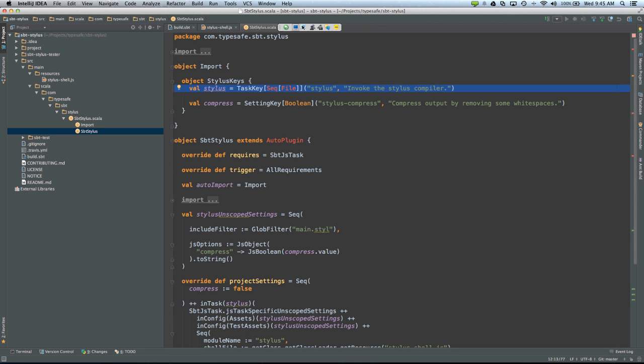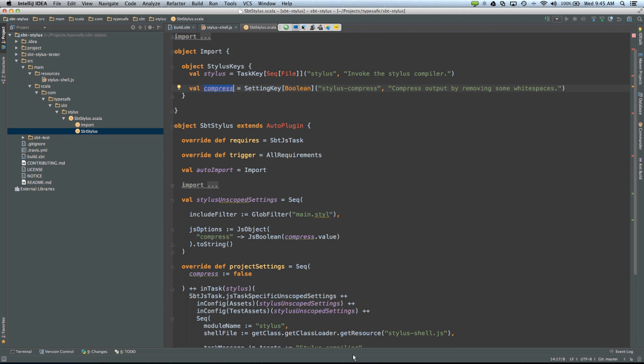We declare a task so that when at the SBT console we type stylus, it actually invokes the stylus compiler for us. And then for every option that we want to present, we define here as a setting key itself. I think there are more options in stylus, but on Monday I thought, well, I'll just implement compress. There are probably more to be done.